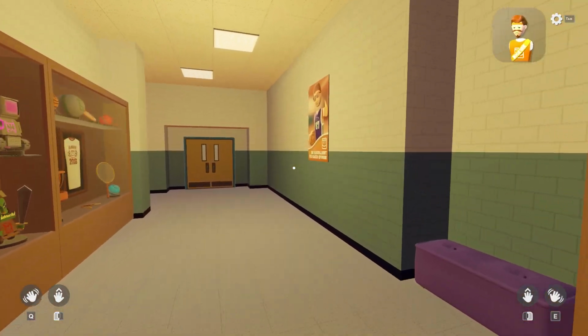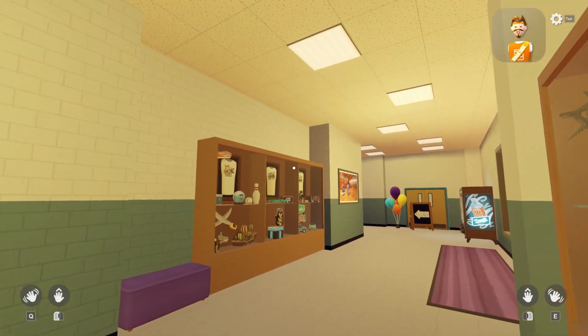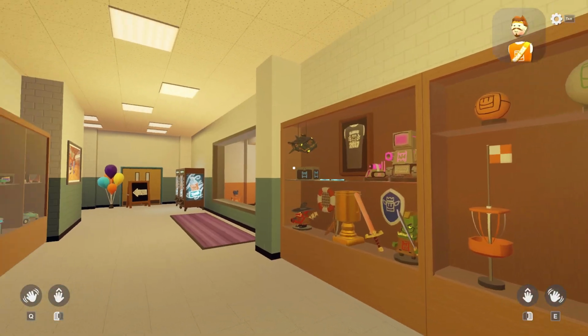Yeah, so as coach said there, you could play games in Rec Room, and here is kind of like a little museum, if you will, of Rec Room.